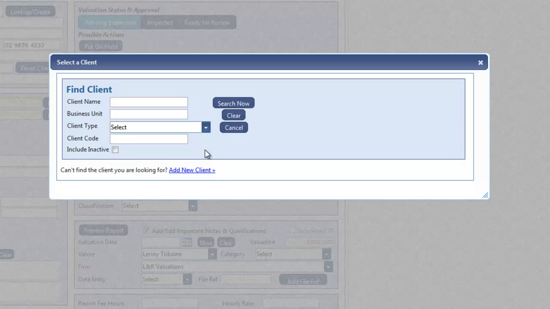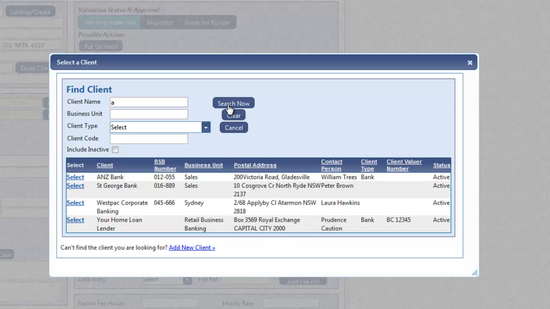If you want to add a new client, you click here. But if you want to search for an existing client, you type in some matching data and click on the Search Now button. And then select an item from the list that then appears and data is returned to the relevant fields without you typing it.